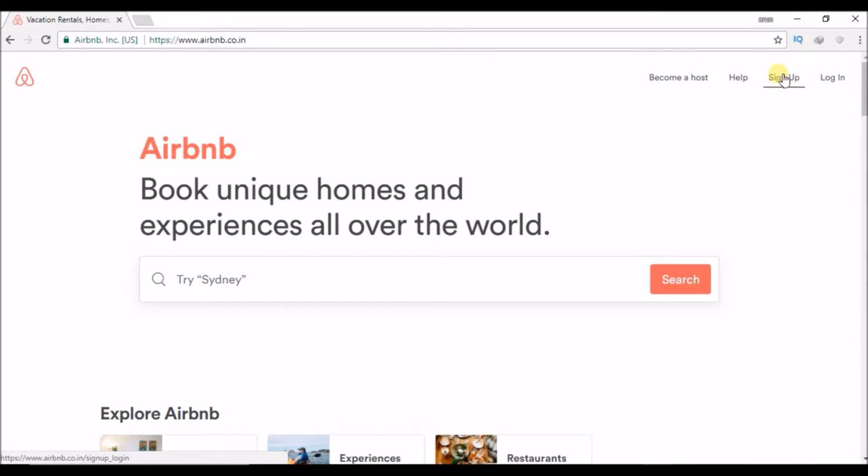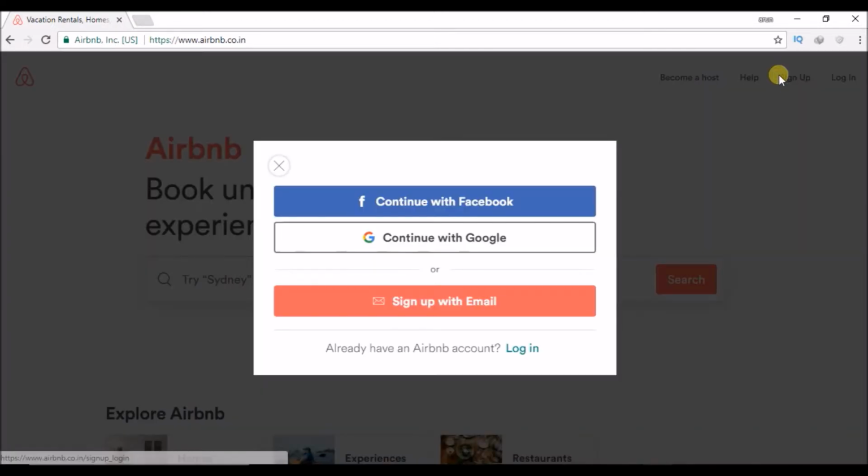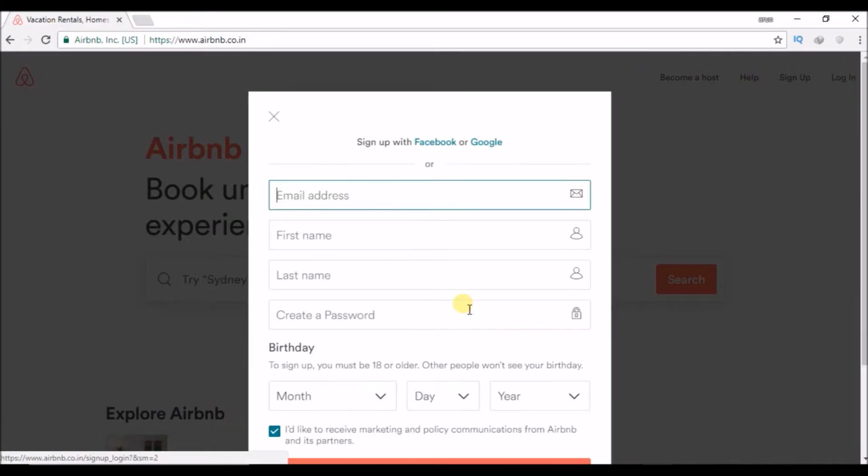Click on sign up. Here you'll get options like continue with Facebook, continue with Google, Gmail only. So I'll click this option, sign up with email. It will ask for the email, so just enter your email address, whatever it may be. For now, I'll be giving my Gmail address.